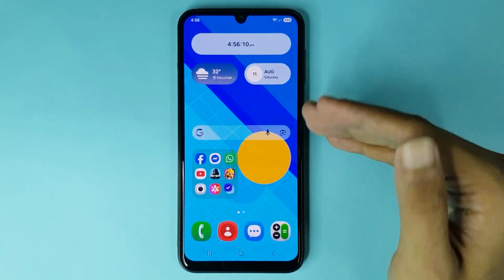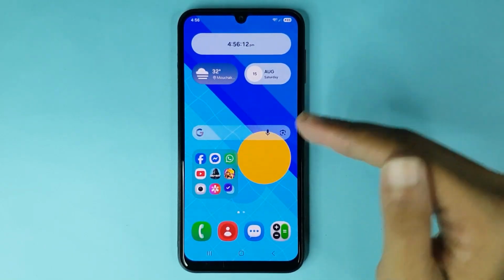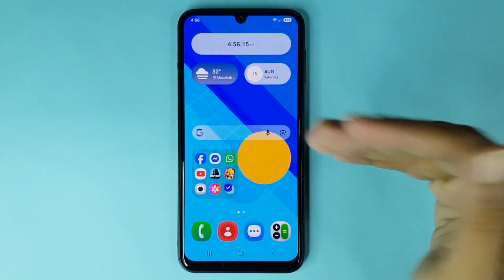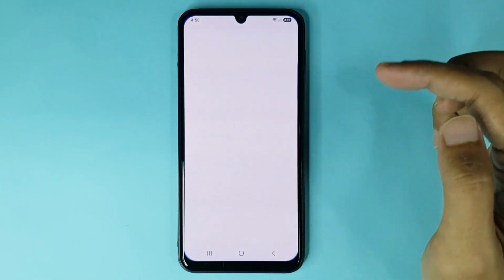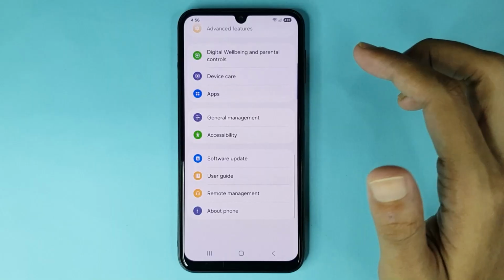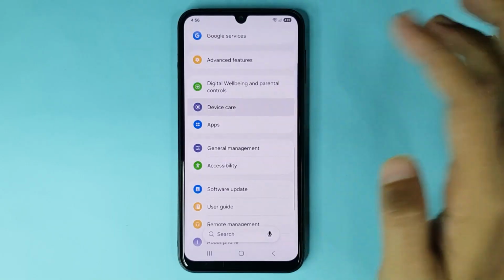In today's video, I'm going to show you how to clean your Android phone. Now you can use some methods to clean your Android phone. For the first method, just open up your settings app. After that, scroll all the way down. Then go to device care option.